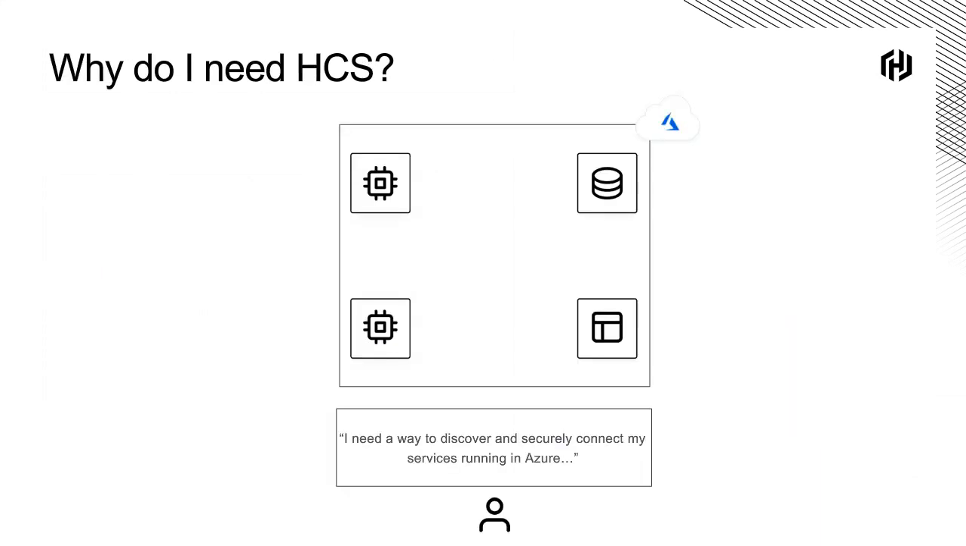So the question is why do I need HCS? I touched on it a little bit, but the idea is that I have all of these different applications that are running. Maybe I have some front ends, maybe I have some APIs, maybe I have some databases all running in Azure, and I want to know where these things are, and I want to be able to securely connect all of those. So Consul becomes that glue.